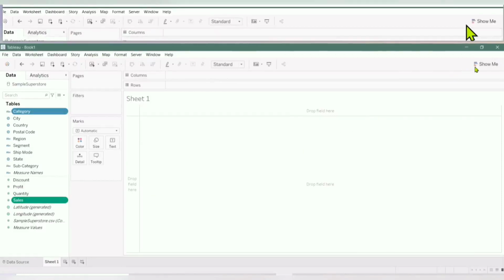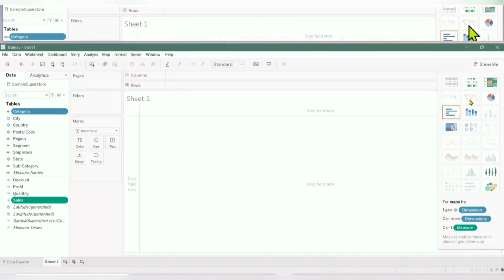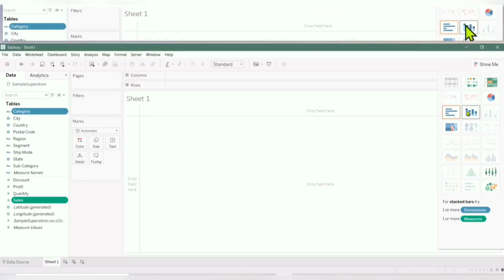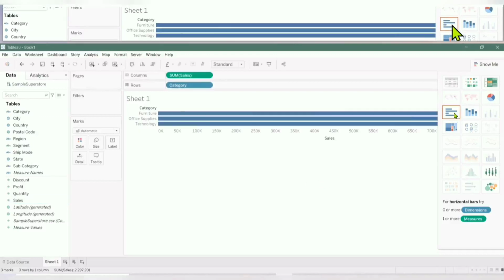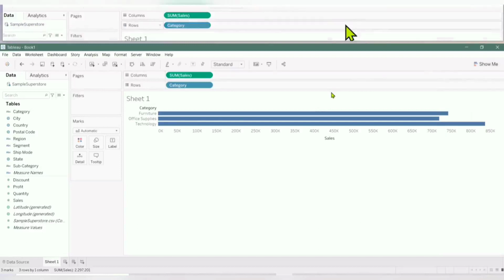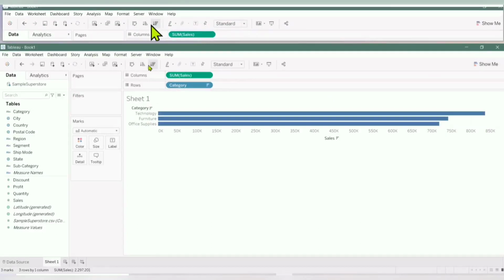After selecting the columns from Show Me, we get all the recommended charts that can be made using these columns. So here I am selecting horizontal bar graph. We can sort the data in ascending or descending order and click on the Show label.